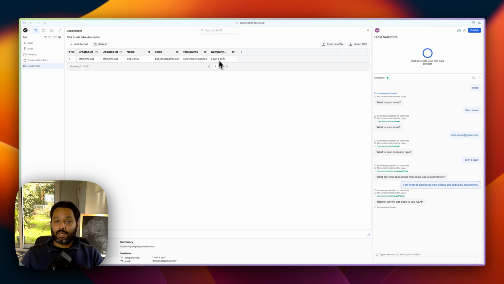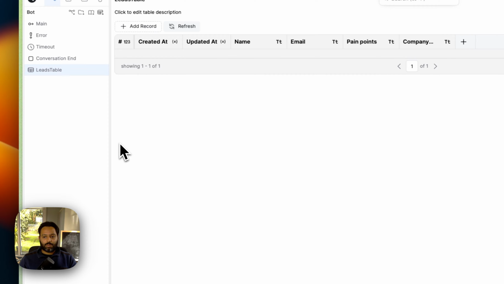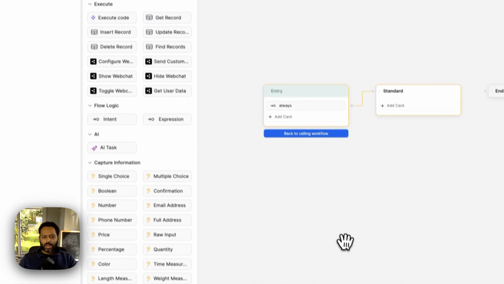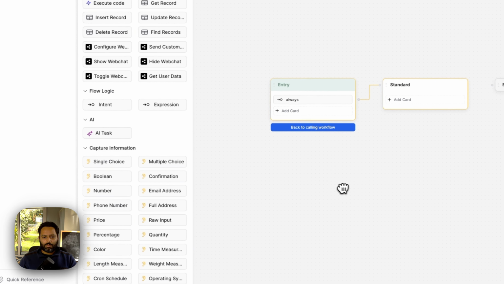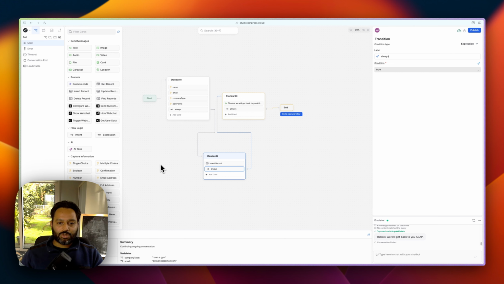And if you want to delete something, say we've tested this, right? So we can just delete the record, and it gets deleted, right? There's probably a smarter way to separate out testing from an actual lead, but I'm trying to look into that.